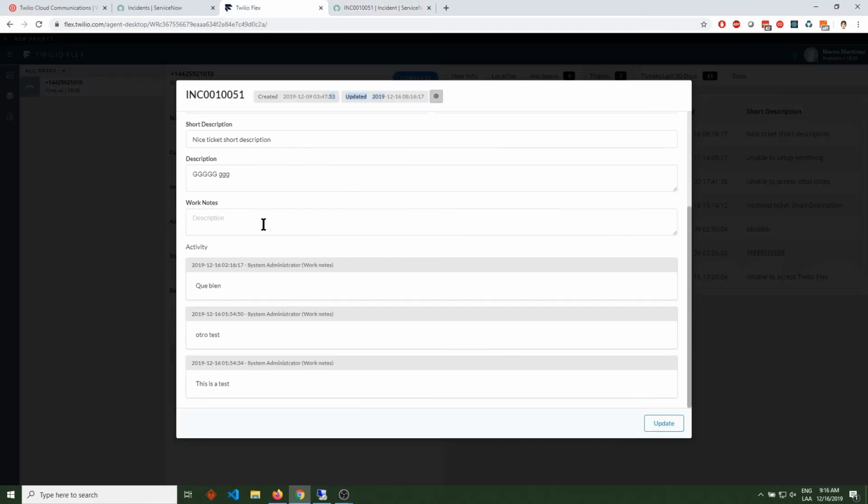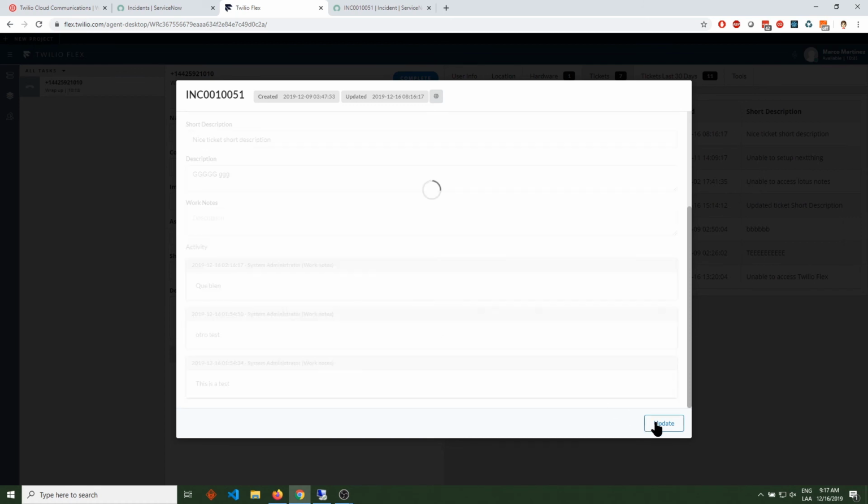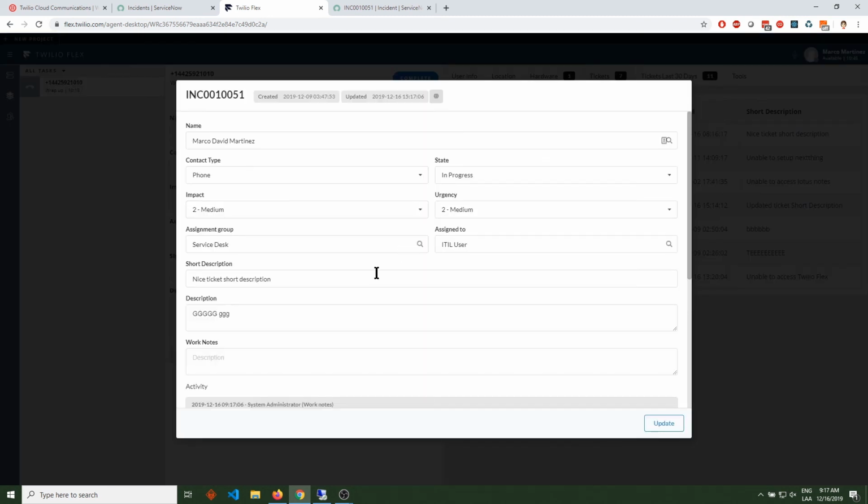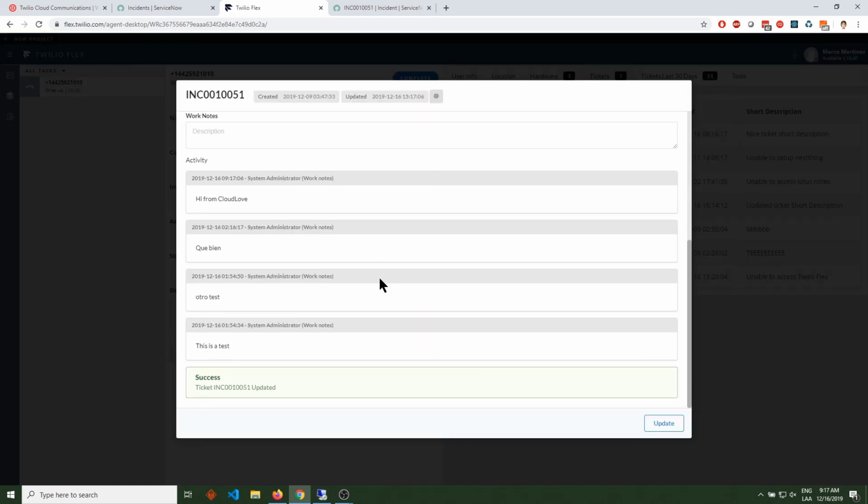What else is new? I added the option to add work notes. As you can see, oh my god, Cloud Lab. So now we can add work notes from here, basically updating the ticket if we want to.